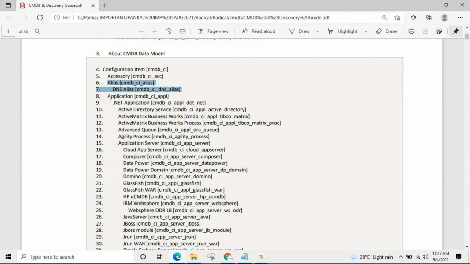Under application, what all tables do we have? .NET. Under .NET, there is a space over here. This and this are at the same level. WebSphere comes under IBM. This is how they have built the model.